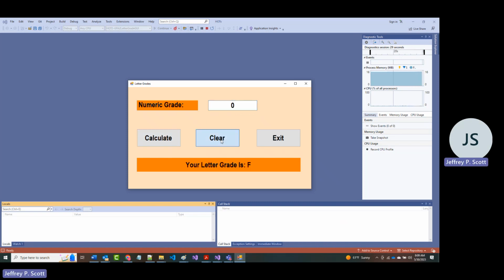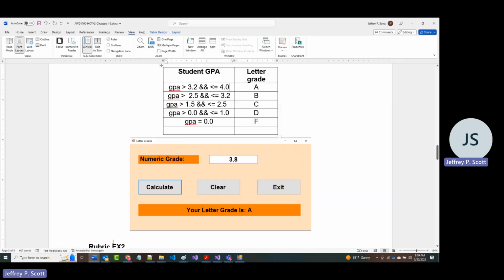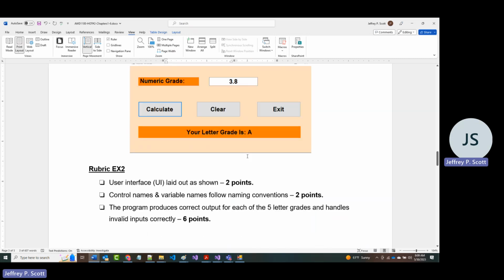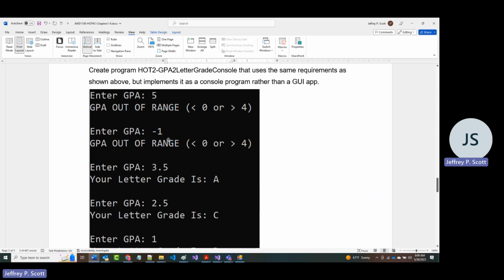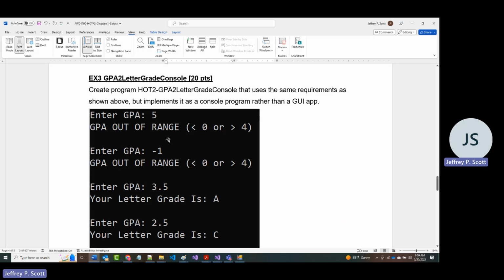All right. Clear should work. Exit should work. Again, they should both be written as regular routines. So when you look at the instructions for that one, they're right here. Again, if you leave this off, I can't take off for it. I didn't have it on there. Make sure you lay out the interface as shown. Again, name variables and controls as shown and give the correct output. Then rewrite this as a GUI.